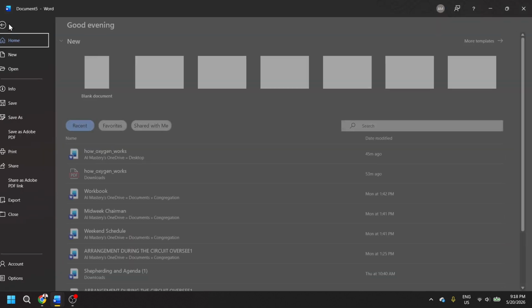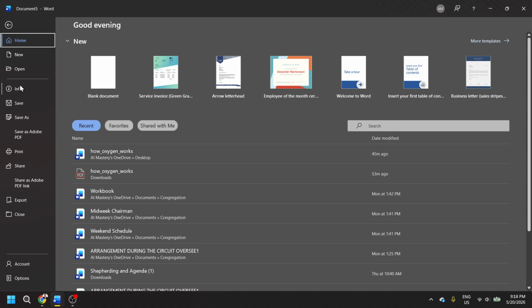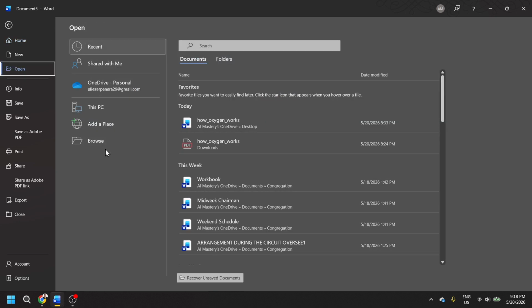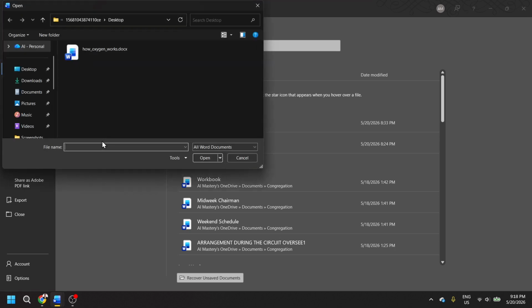Next, click Browse. Browse lets you navigate your computer or connected drives to find the exact file you need. This step is helpful if your PDF isn't in the recent list or lives in a specific folder like Downloads, Desktop, or a shared project directory.